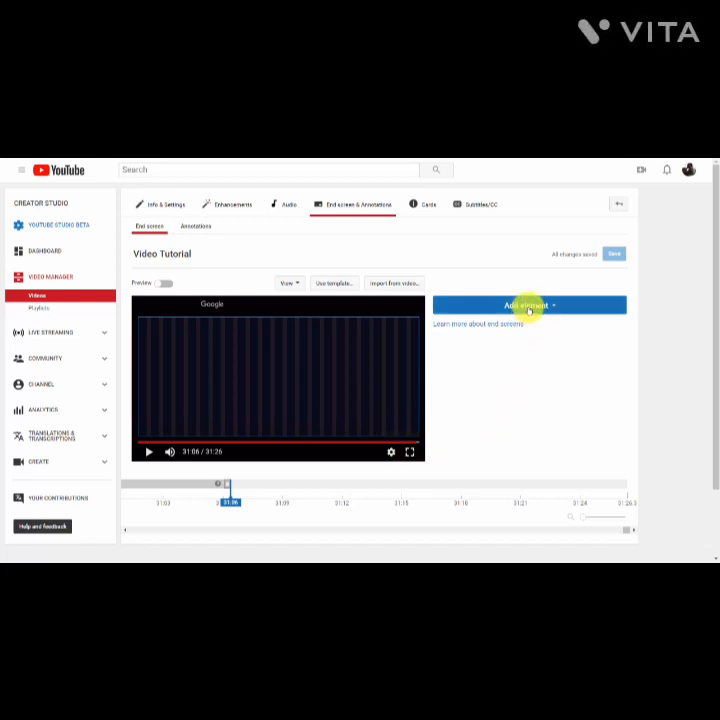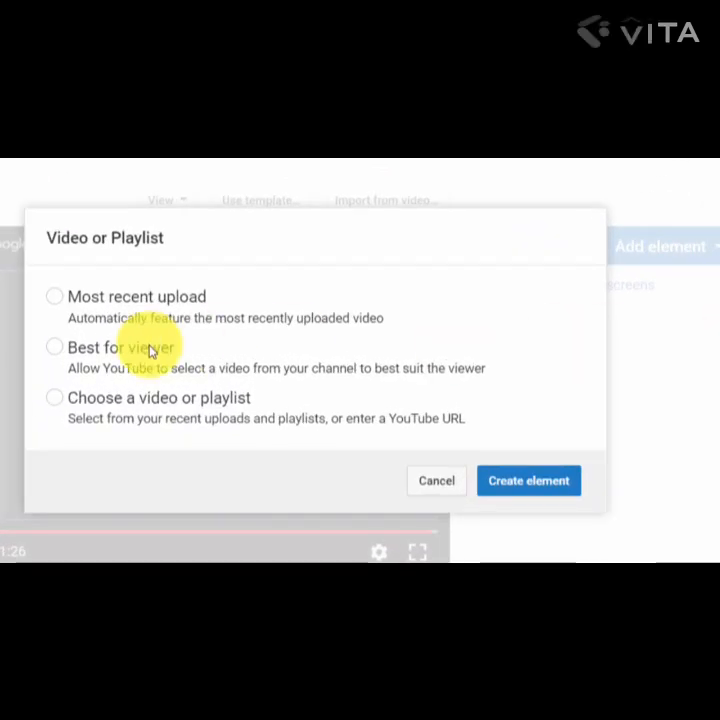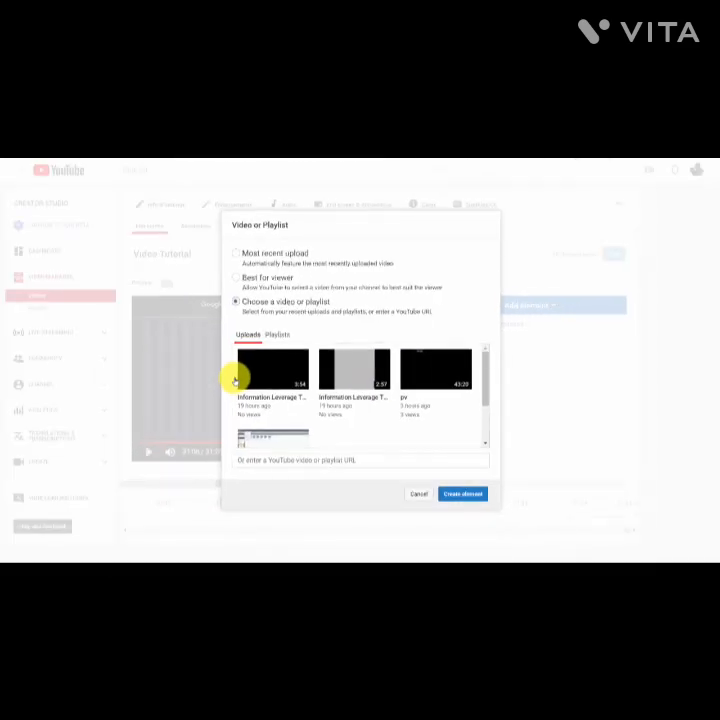So for example, on the end screen, what we can do is click Add Element. And what we're going to do is create a video or a playlist. And we can do any number of things. We can either choose the videos, we can choose the most recent upload, or we can make the best choice for the viewer. And in this case, it's YouTube making that selection. So in most cases, we're just going to choose the video or a playlist.